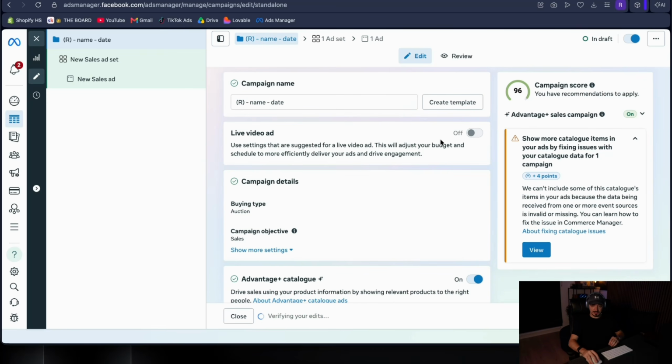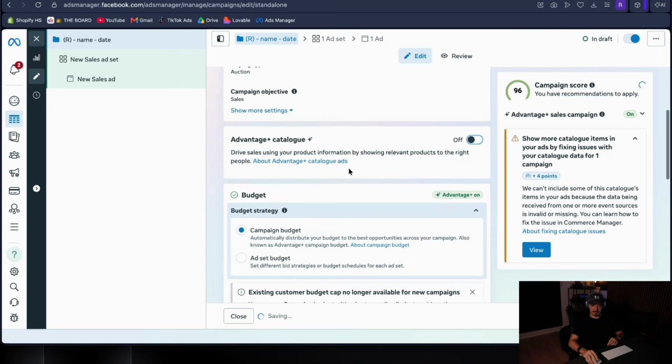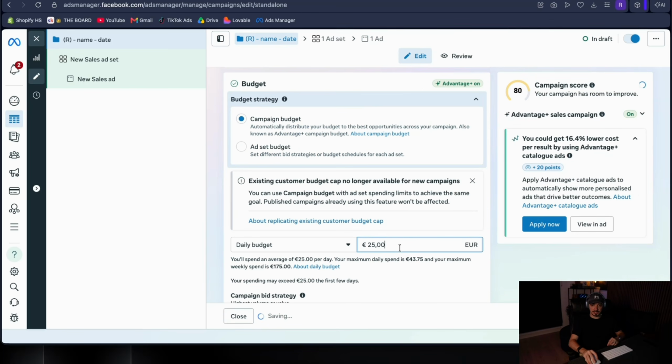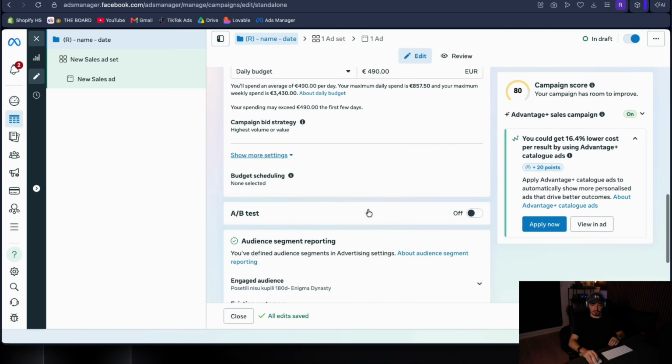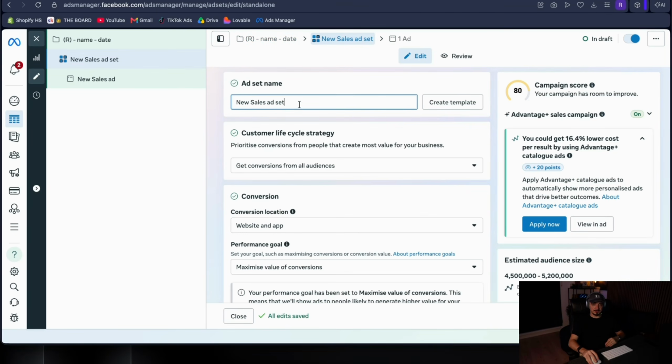After that, we are absolutely not going to use any of these Advantage catalog ads. We are not going to be using them for this strategy, and we are going to be selecting our budget as calculated before. For me, it's going to be 490 euros, and that's going to be it for the first step. After that, we are going to be moving on to the ad set level, where you are going to be naming your first out of 3 ad sets total that you are going to be having. I'm recommending you use either the name of the product or absolutely anything like that.